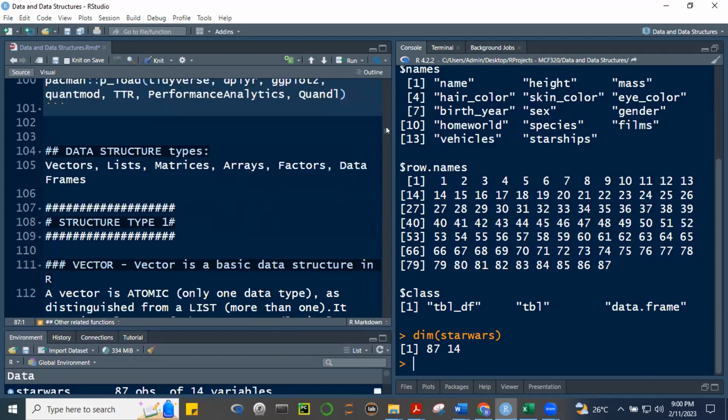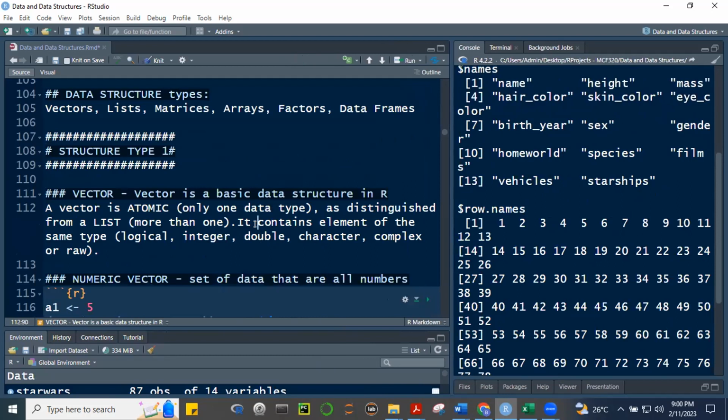All right. So ito yung mga data structure types. May vectors, may list, may matrices, may arrays, may factors, may data frames. Ang pinaka-importante sa atin itong data frame, yung tinignan natin kanina. Kasi yung mga data natin are usually in the form of data frames. Okay, what are vectors? A vector, it's the basic data structure in R. Okay? So atomic siya. Pag sinabing atomic, isang klase lang. Kunyari, characters lahat, numeric lahat, complex lahat, etc.